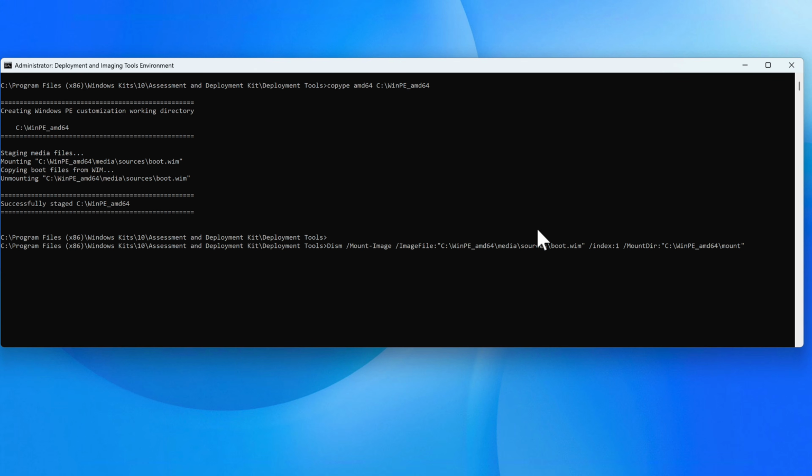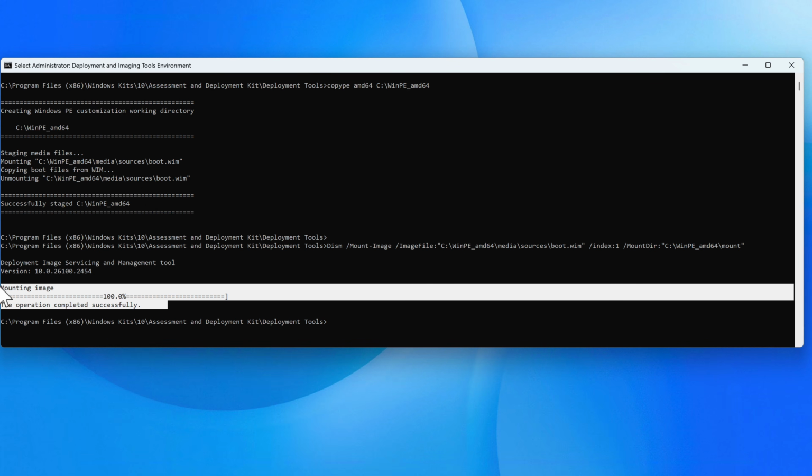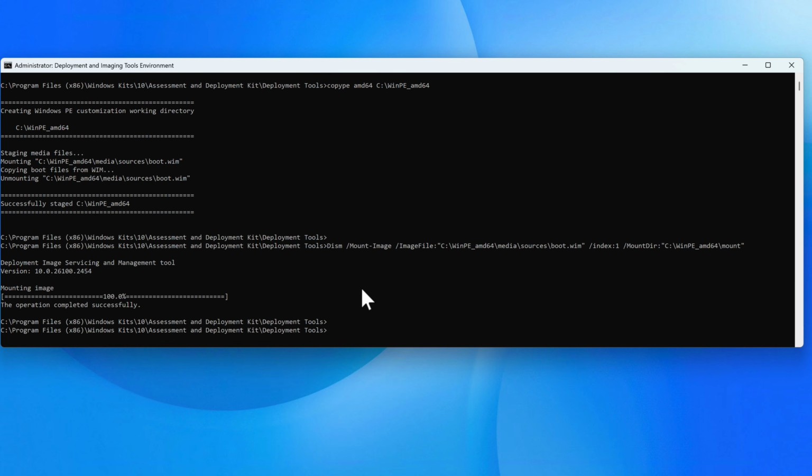Mount the WinPE boot image. Press Enter. DISM mounts the WinPE image into the Mount folder, making the virtual Windows PE file system accessible so we can add our tool to it. This takes 1 to 2 minutes.